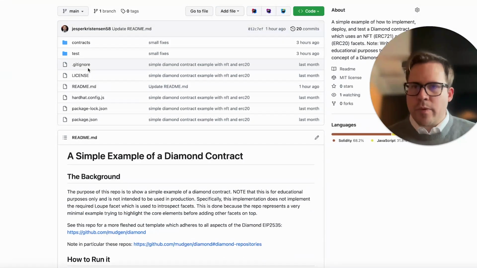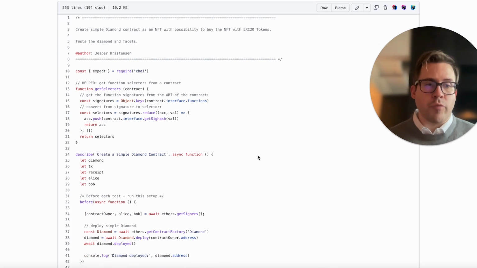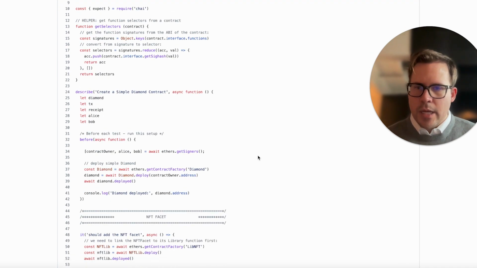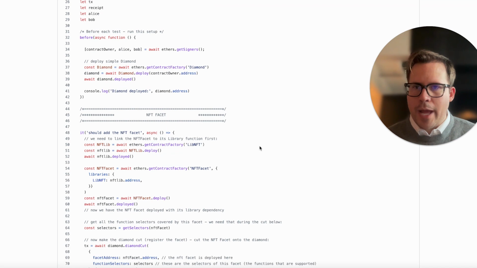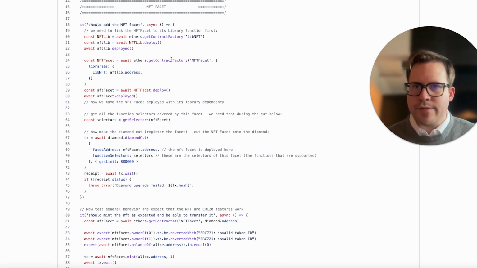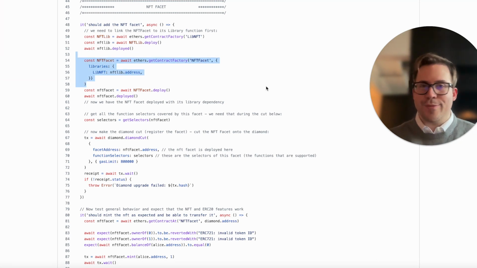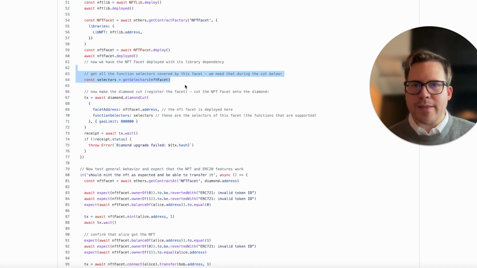If you actually run the test, I wanted to show you the call data, how it looks. If you go under the test folder here, you can run the test with npx hardhat test. If you go under here, you can see how the facets are added. You can see this test right here should add the NFT facet. First, you need to deploy the contract, right? So you deploy it. Then you get the selectors of this.